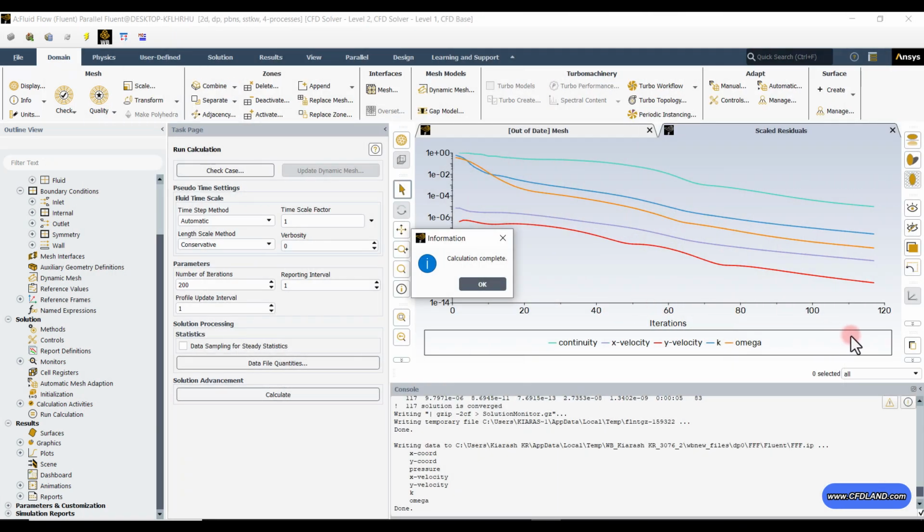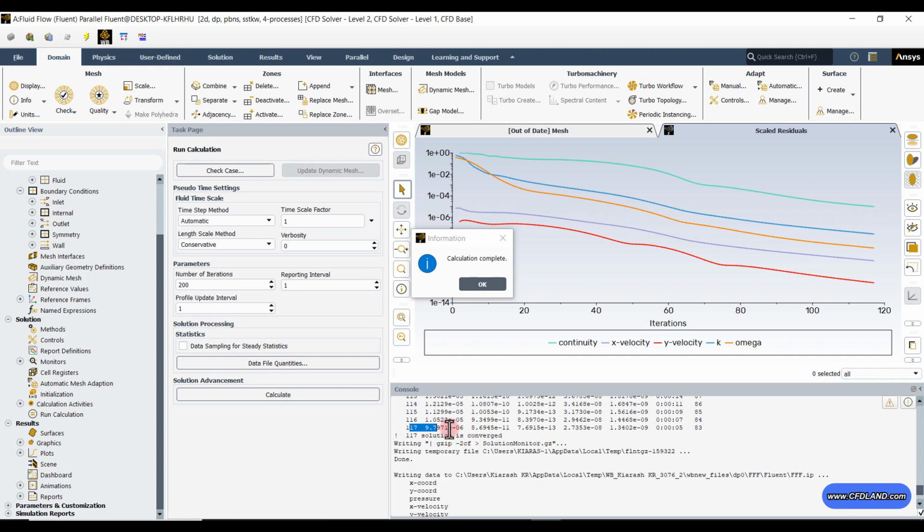All right, just after 120 iterations, the solution is completely converged regarding the primary convergence criteria or residuals. So you can see in the latest iterations that the residuals reached lower than 10 to the power of minus 5 that we've defined for absolute criteria. All right, so let's just check the results.